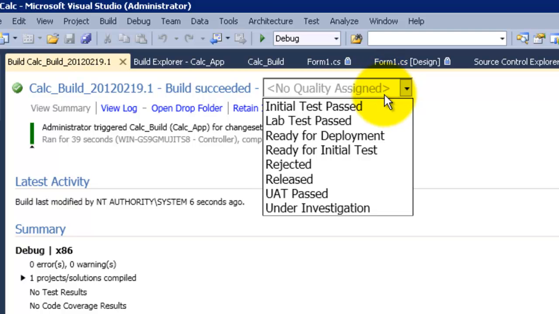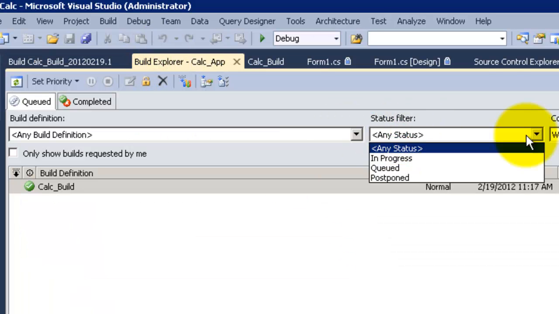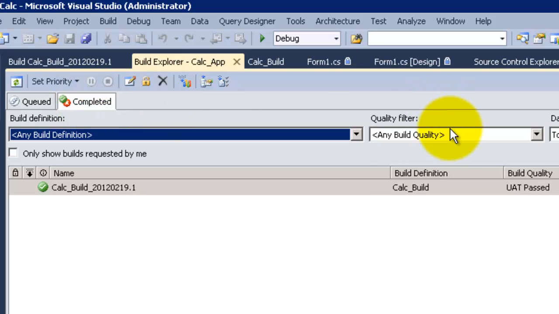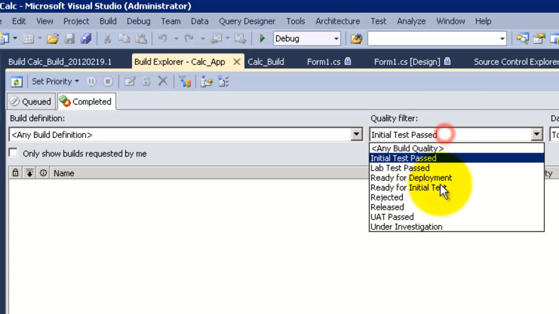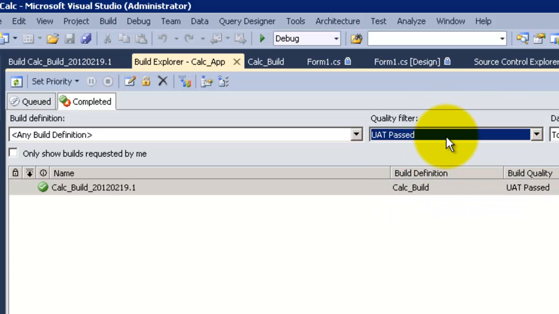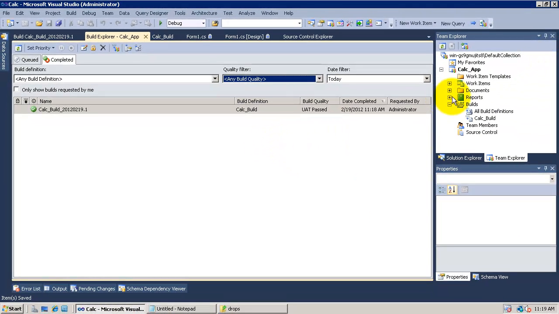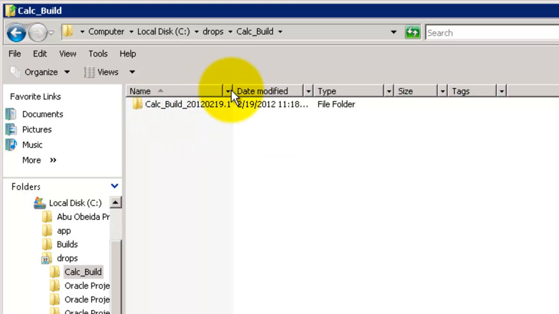So this is a nice feature to make a label for the build, and you can search for the builds with this label. In the completed section, I can filter on initial test passed. I have none. In UAT, I have the one we did now. If you go to the drop folder, you can find the build definition with the date and version of each build, just as we configured in the build definition itself.